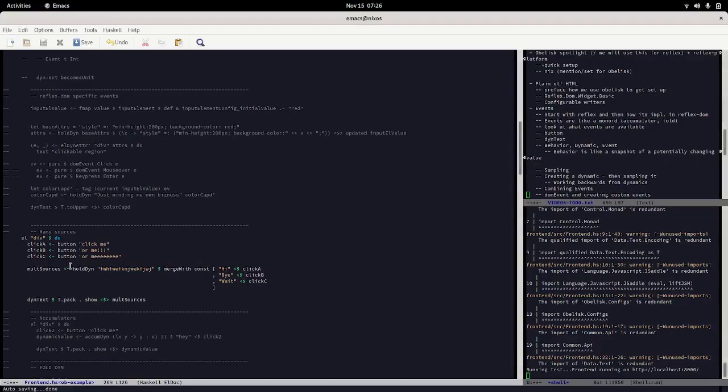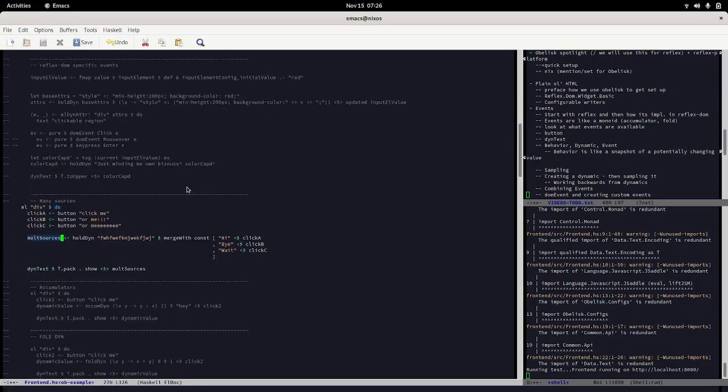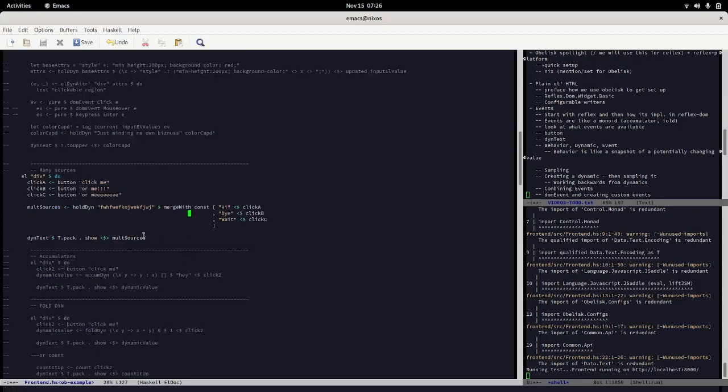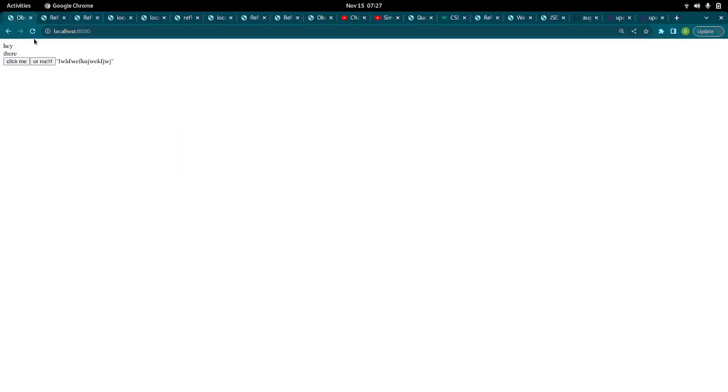And of course, we already know how hold_dyn works, so it's now just listening to that merged event. I've just called it multiple sources to make it distinguished from the other ones that I had before uncommented. And then this is just going to write a dyn text. So if we look at this, we now have a third button. So we're going to say click me, hi.